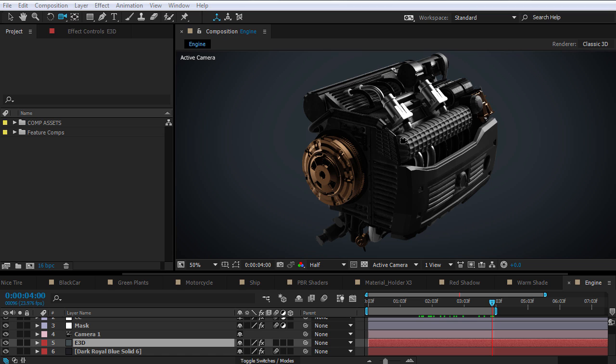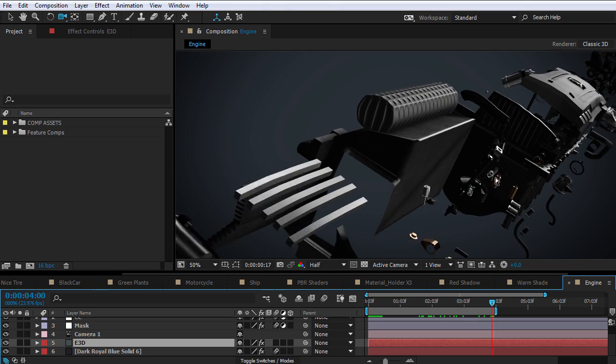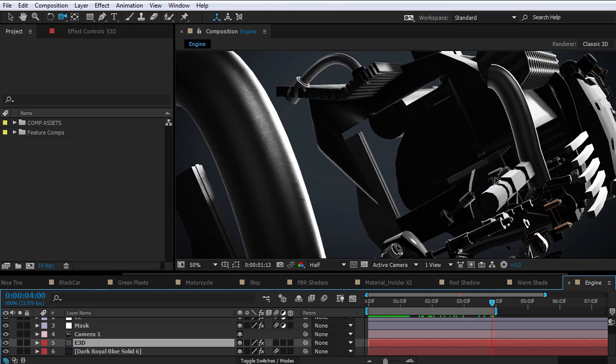Today, we're going to be taking a look at Element 3D version 2. Some of you know that Element 3D has always been about speed, and in version 2, it's still our top priority. So what we did is reworked the entire render engine. So that's why I've got this engine here rendering, so you can actually see it working.